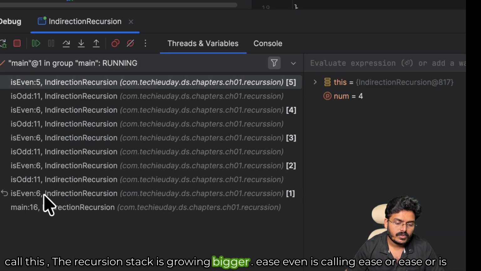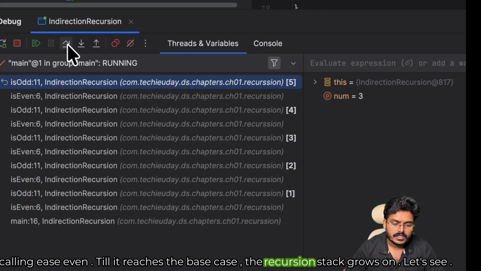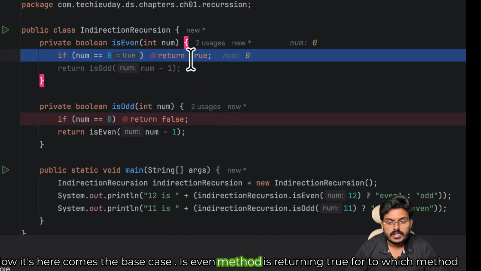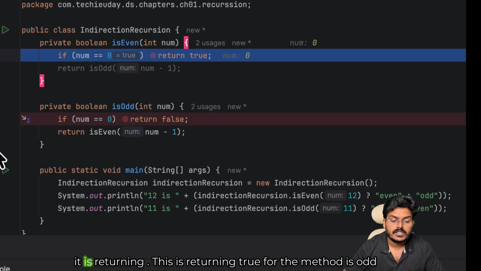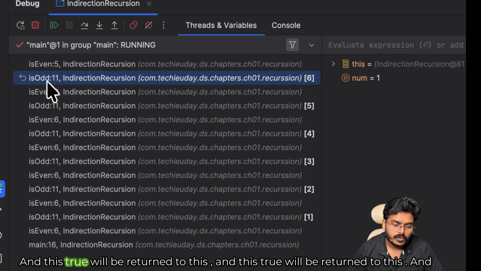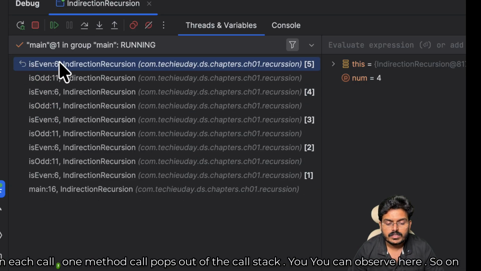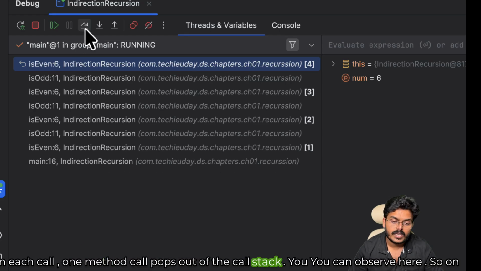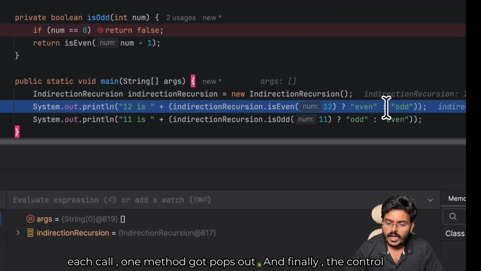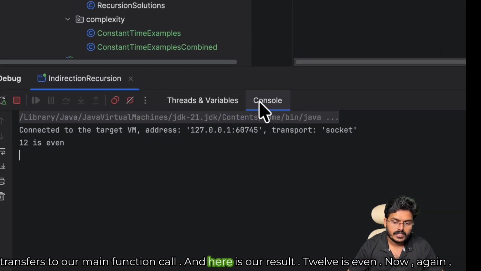The recursion stack is growing here. isEven is calling isOdd, which is calling isEven, till it reaches the base case. The recursion stack grows on. Let's see. Now here comes the base case. The isEven method is returning true. To which method is it returning? This is returning true to the isOdd method, and this true will be returned to this, and this true will be returned to this, and on each call, one method call pops out of the call stack. You can observe here, on each call one method pops out, and finally the control transfers to our main function call, and here is our result.